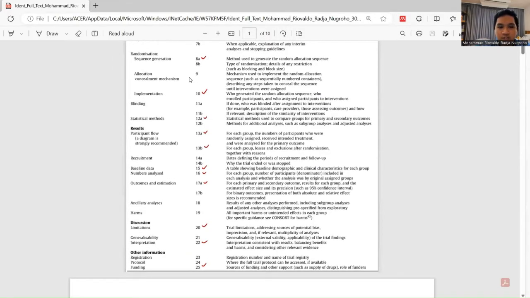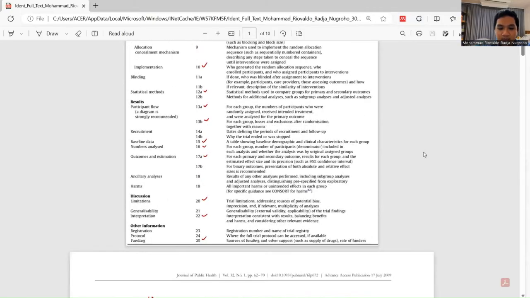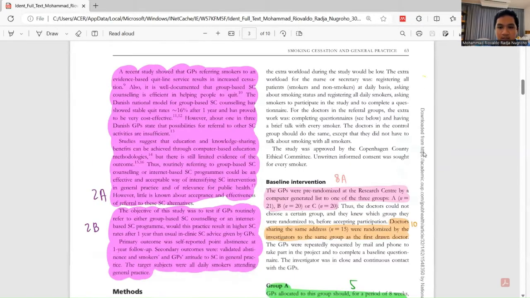Now let's turn to randomization. It has several subpoints. They are sequence generation, allocation, and implementation. From the sequence generation, only item 8A is stated. Participants should be assigned to comparison groups on the basis of a chance process characterized by unpredictability. Authors should specify the method of sequence generation, such as a random number table or a computerized random number generator. In this article, it is stated computer-generated list.